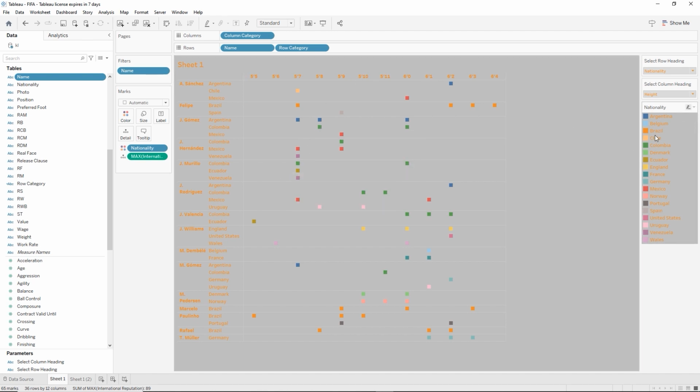And if you'd like, you can go ahead and change your nationality colors. I'm going to leave them the way they are on mine for now. And we're going to go ahead and name this sheet Top 15 Players by International, and I'm abbreviating that, Reputation. And it's going to be called at the end interactive. I'll do a dash and then interactive.